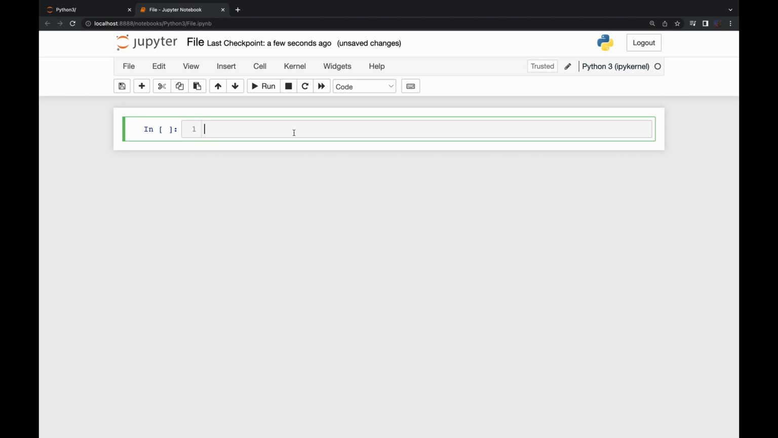The entire file operations can be done in Python with the help of a single function. It's called open. This is a built-in function, which means you don't have to import any library. It's readily available for you, and we can do all these file operations just by using this simple built-in function.